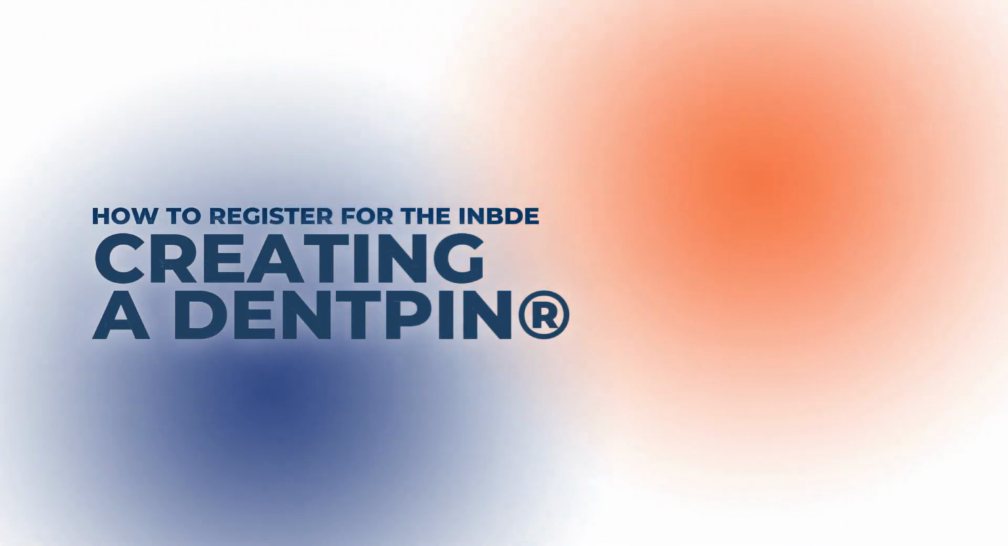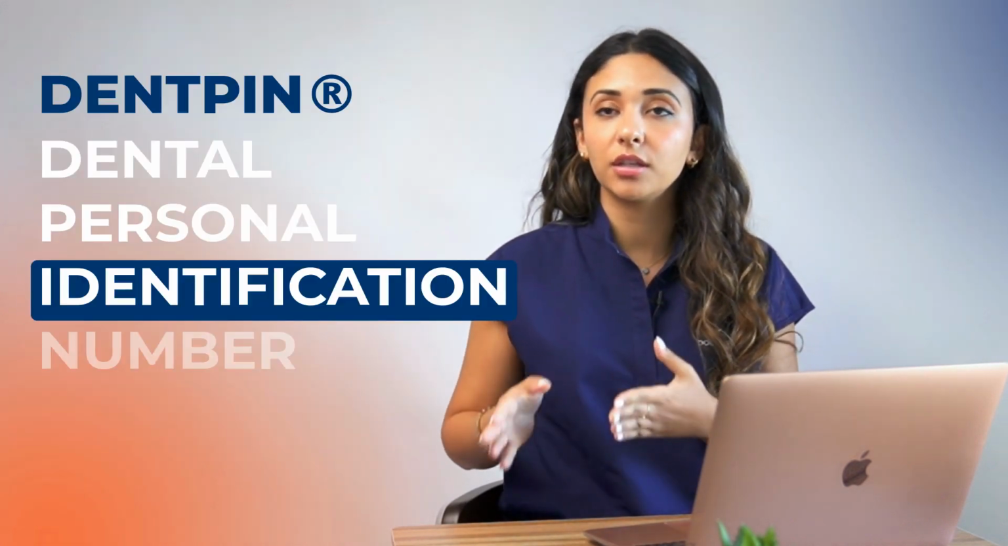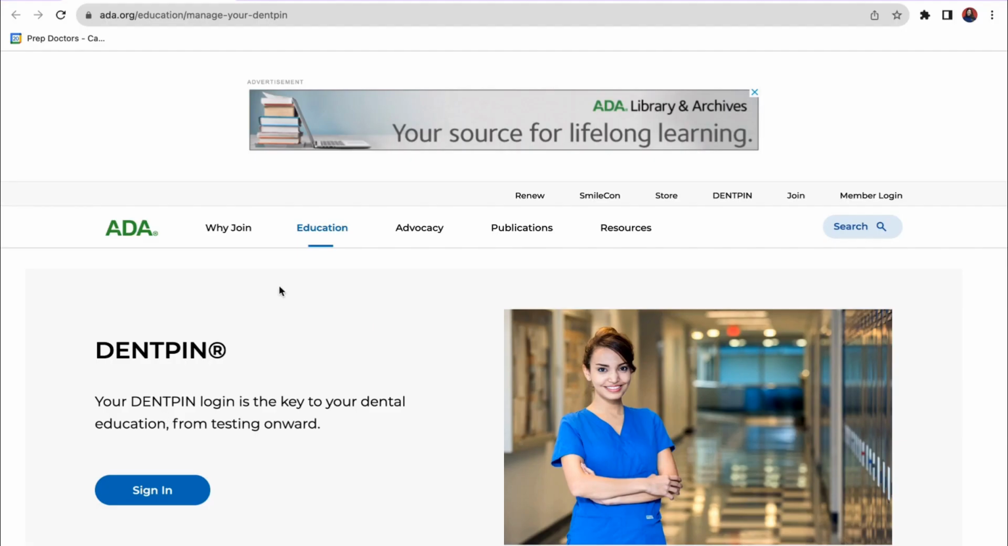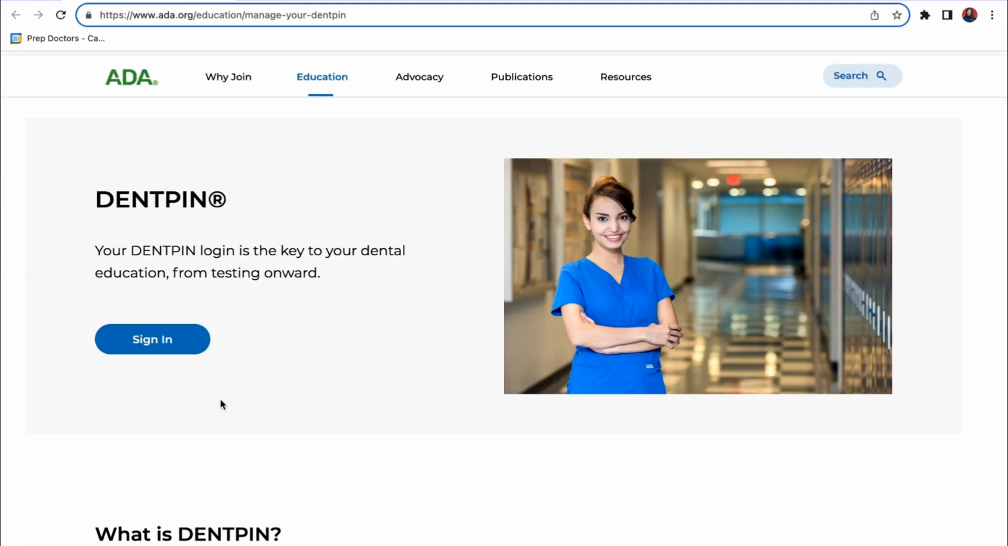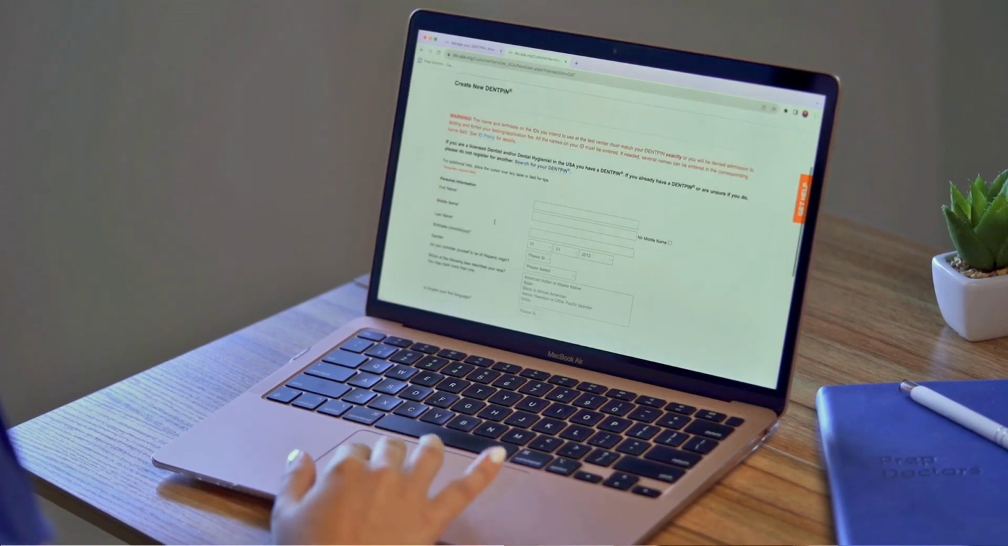So to register for the INBDE, step 1 is going to be create a DENTPIN. DENTPIN stands for Dental Personal Identification Number. It's your ID through the whole process. If you're going to apply to any of the ADA governed exams, such as the INBDE, the ADAT, the DAT, you're going to need the same DENTPIN for all these applications. So to create a DENTPIN, you're going to go to ada.org and look for DENTPIN. If you've already created one, you can retrieve it. So I'm going to create one just for you now.